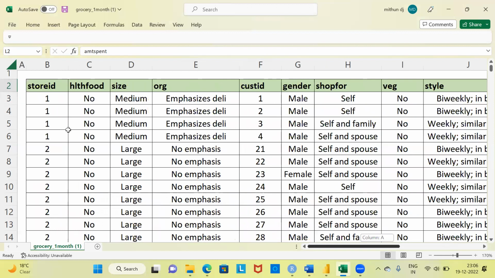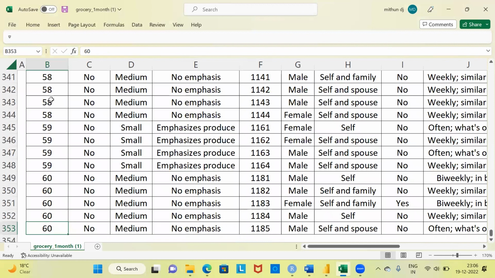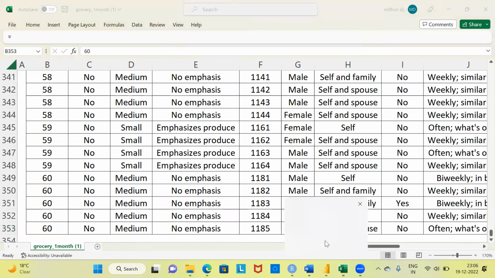What is the sample size in this data set? Let me scroll to the last row. You have approximately 350 records in this data set. With this introduction, let me now proceed to Power BI.